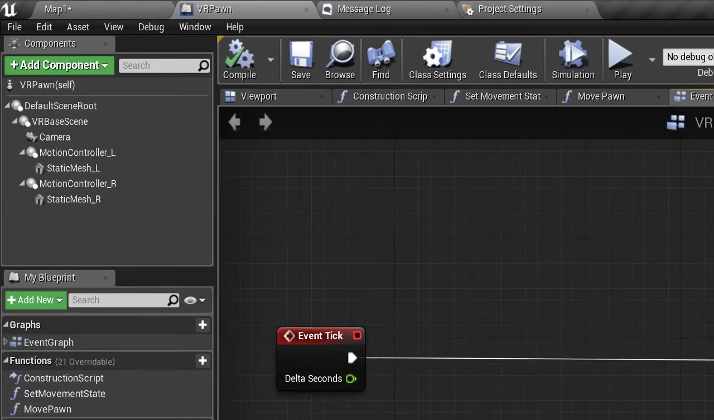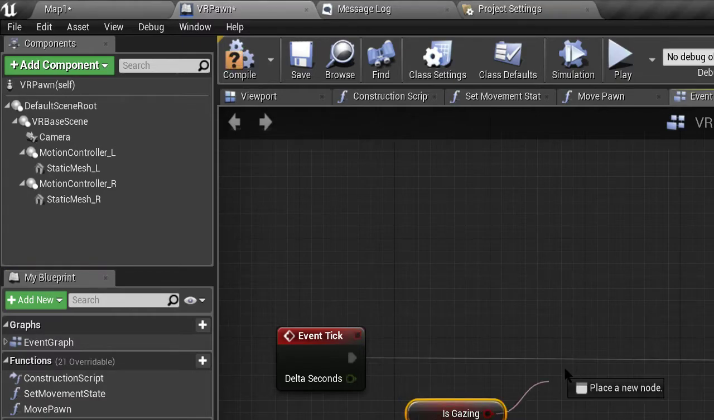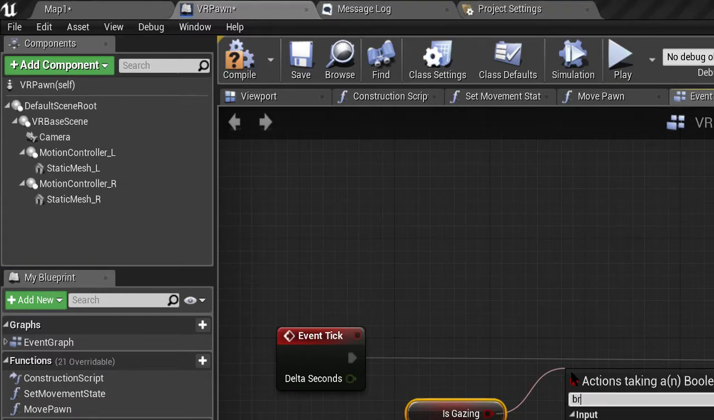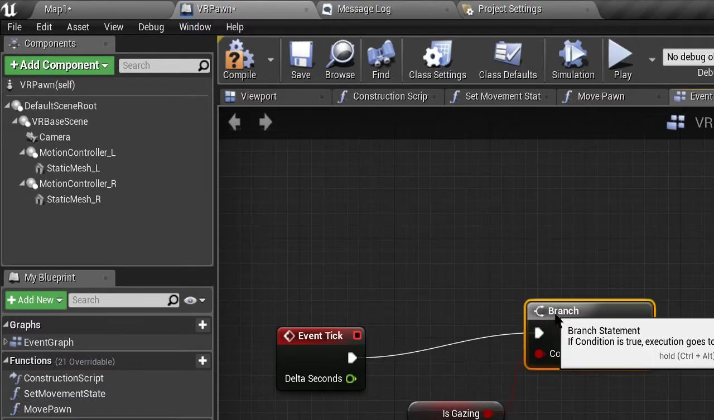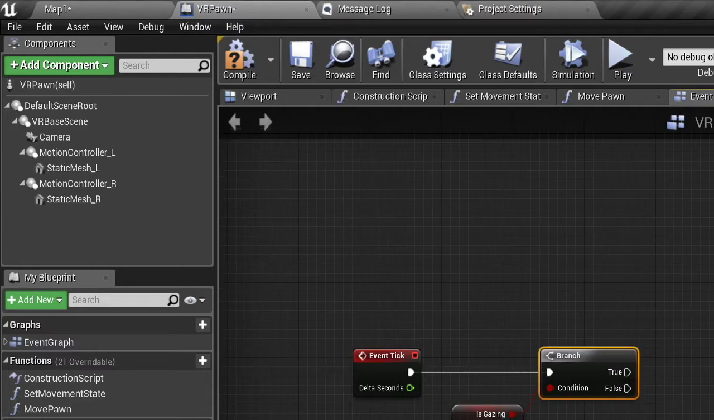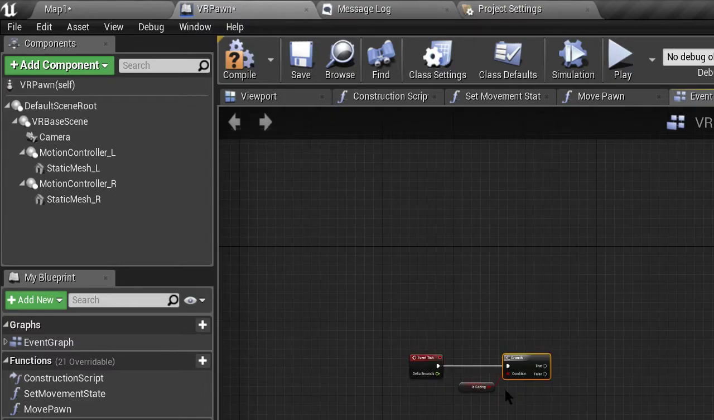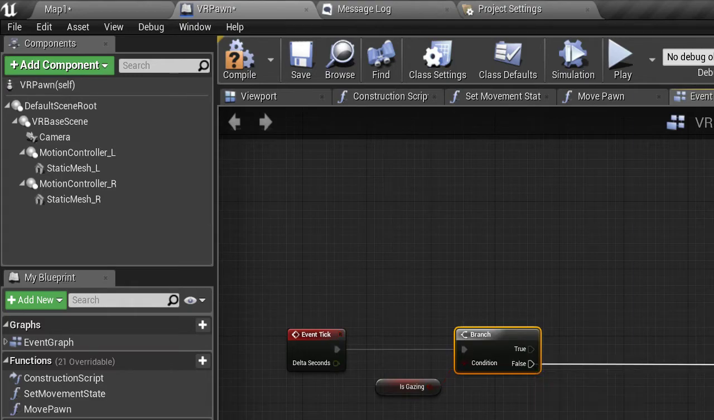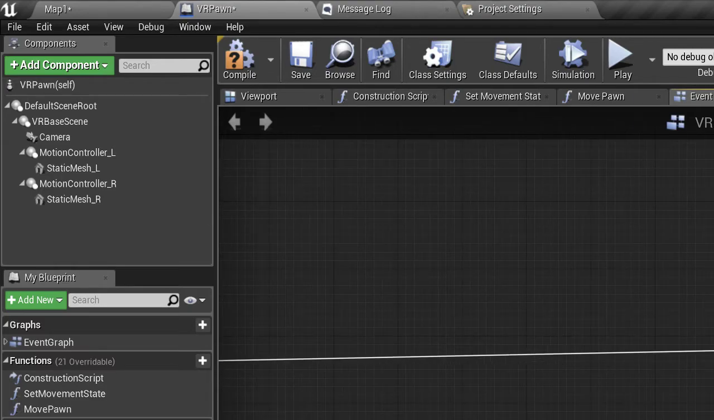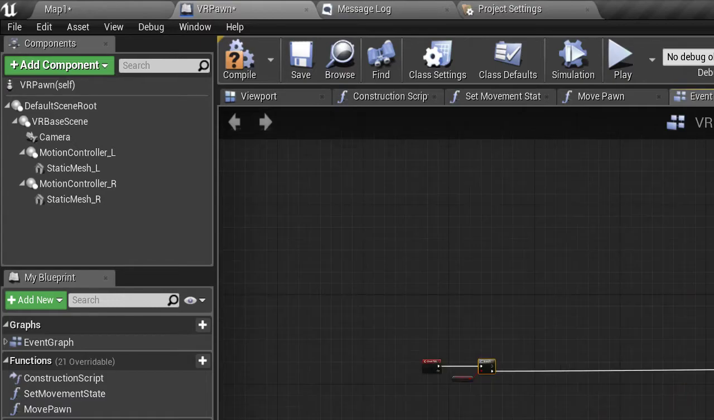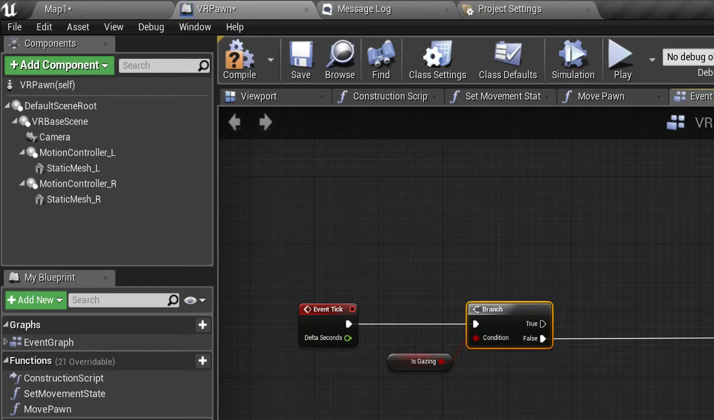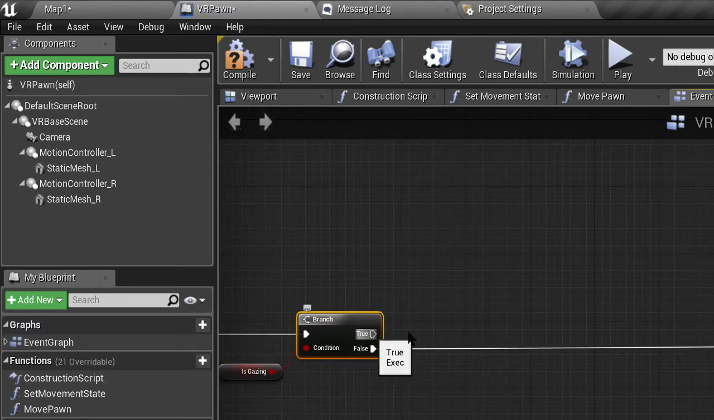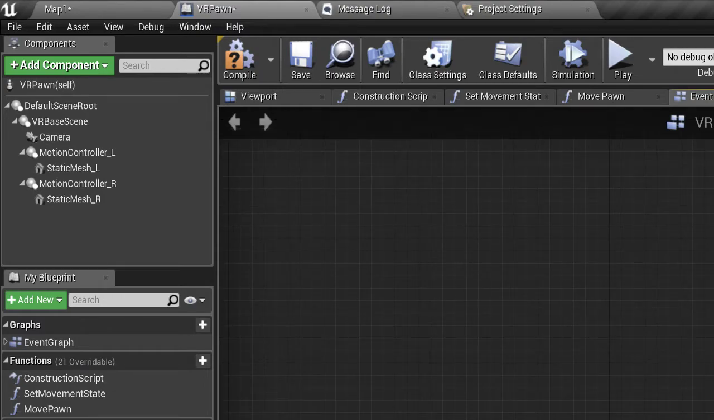Alright, so let's do this. So we've got is gazing, and if it's true, then we do the gaze. Otherwise, we just simply go here. We could also move this out into a function just to make it a little bit more compact. But for this stream, we're just gonna do it like this. So if it's true, we have space up here, so we'll use that.